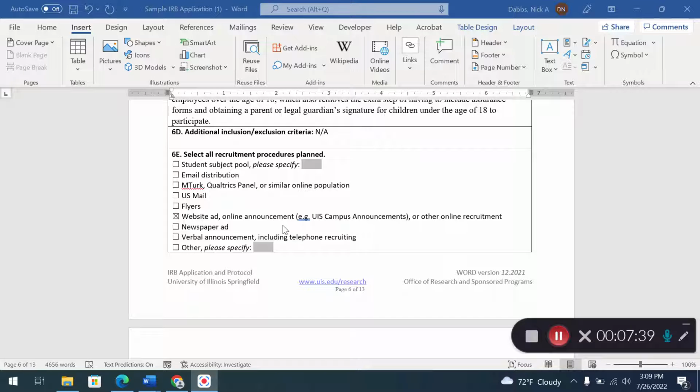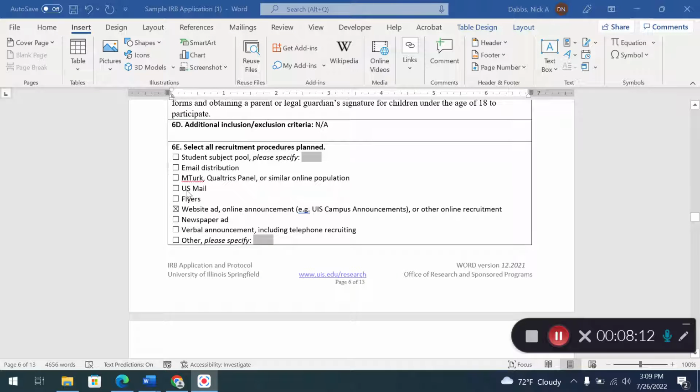But if you're wanting to recruit people through Qualtrics, for example, you can mark the third box down. If you were doing an email distribution list, perhaps you're on a listserv of some sort, you can mark that. If you're wanting to go the traditional route, you could try posting flyers on lampposts or bulletin boards, you can mark that, or newspaper ads, whatever the case may be, you'll want to mark that. And of course, it can be one or more of these things too.